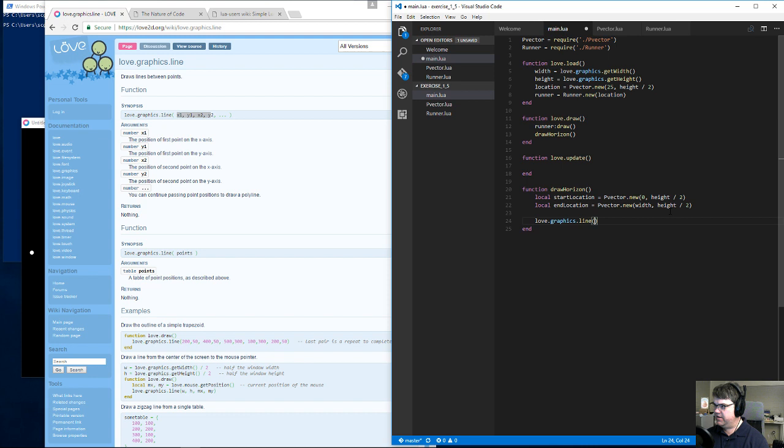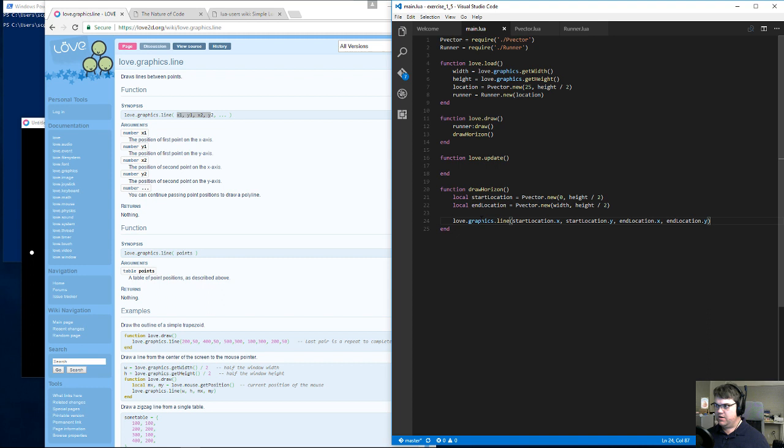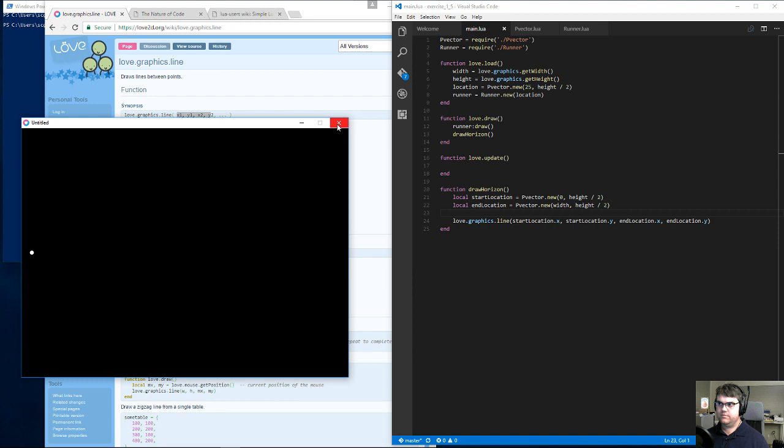And then I can just say love.graphics.line, start location dot x, start location dot y, end location dot x, end location dot y. I need to open it. I wonder if it'll be white by default. It is. Okay, and this is here.